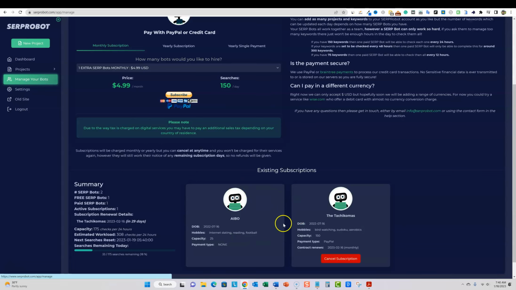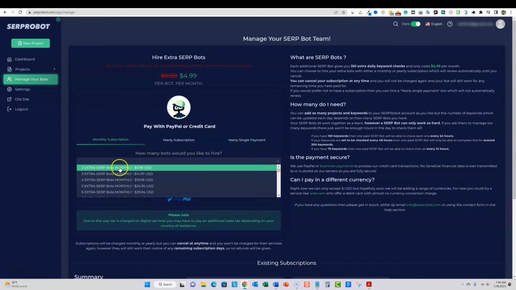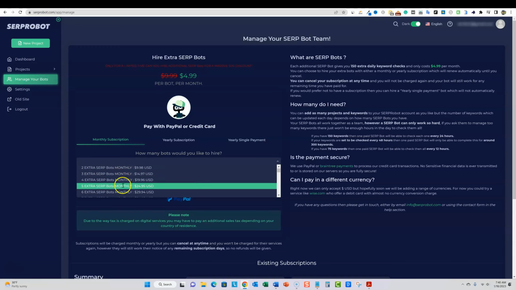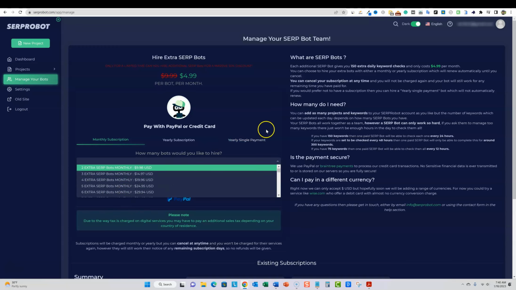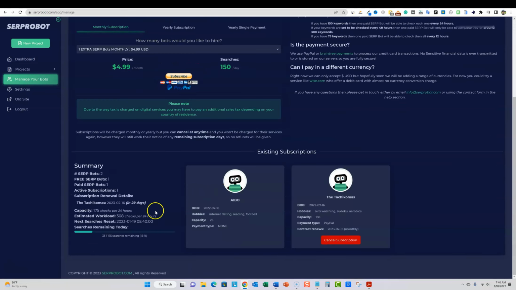So you have these robots right here and you can subscribe to more, right? So it'll tell you how many searches per day you have and how many checks and stuff. And when you need to add another one, you simply come down here and you can add more. You can add 2 more bots, 3 more bots, 4 more bots, and each bot is going to add 300 more trackers, or I think, actually it's 175 checks per 24 hours, per bot. That's where the change was. It was 300 when I signed up, and I think that it went down right there.